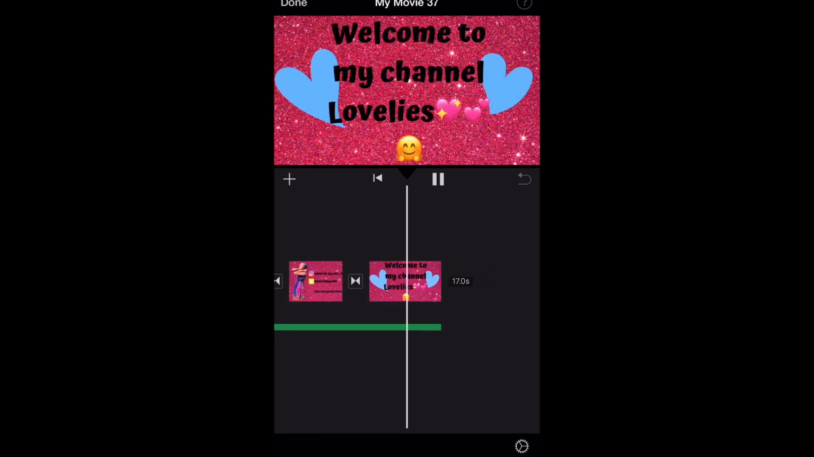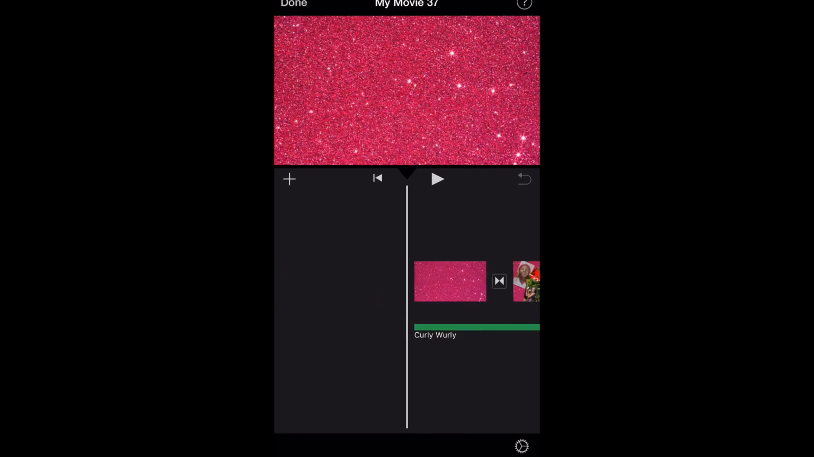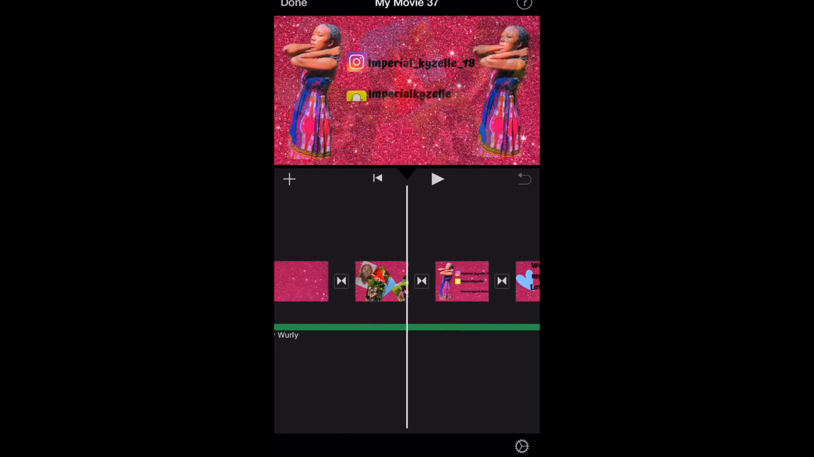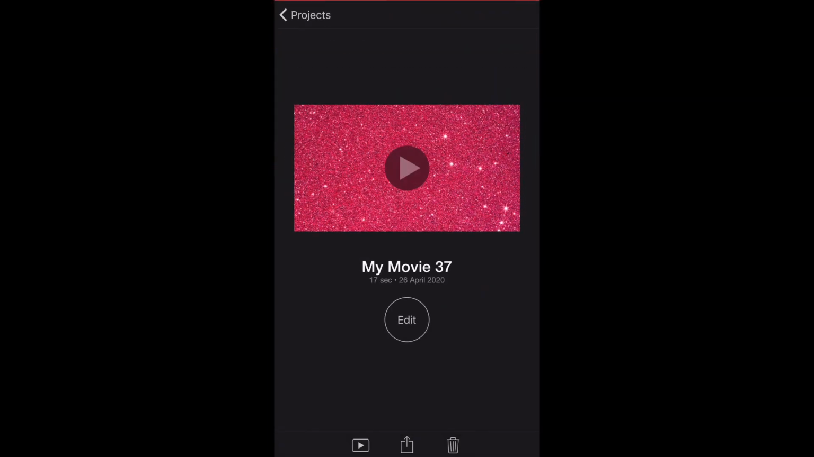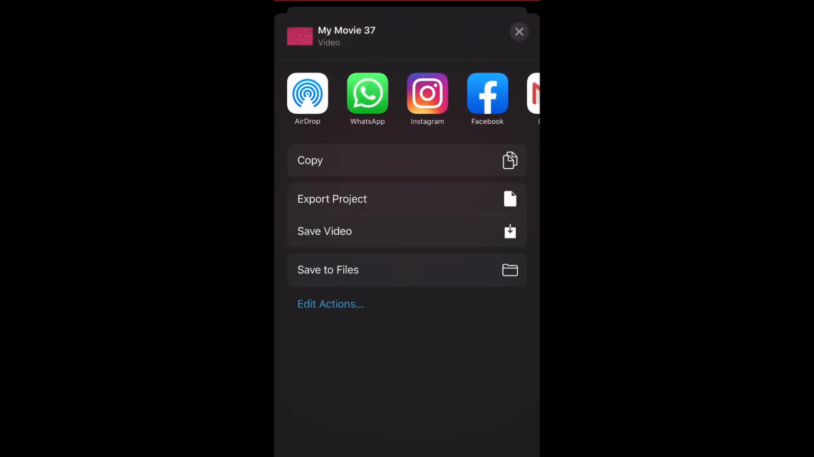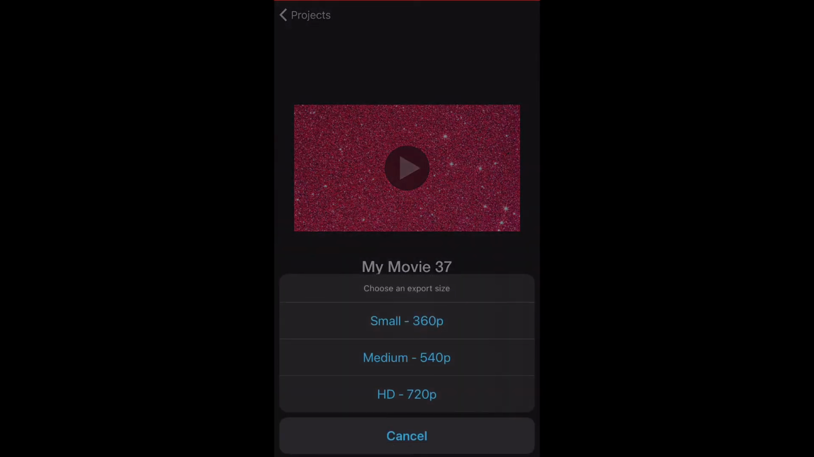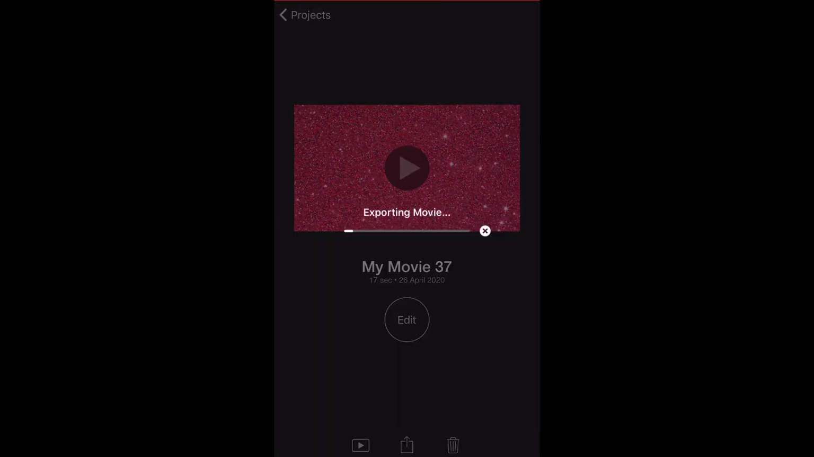If you want it to be longer, you can do more of the little short videos in Canva, or you can add more icons on the screen. And now you click done at the top, and then you are going to save it to your gallery. You are going to click save video in 1080 or 720 HD. Exporting movie.